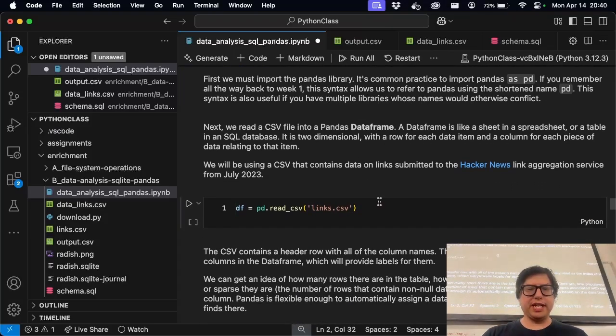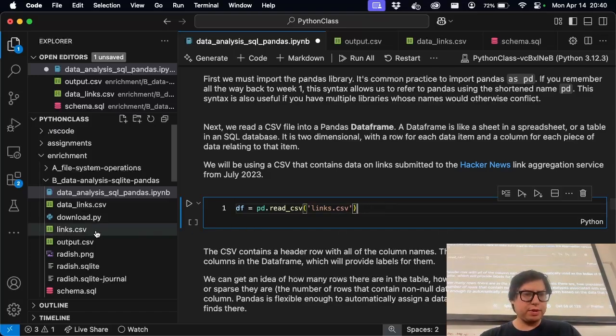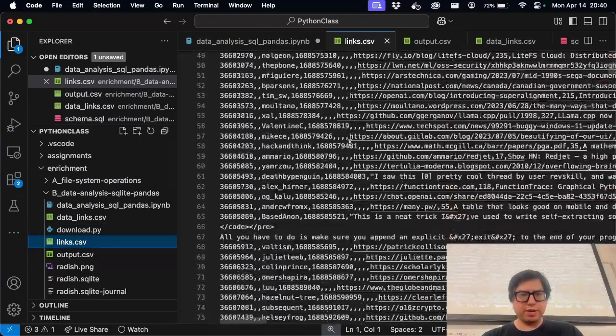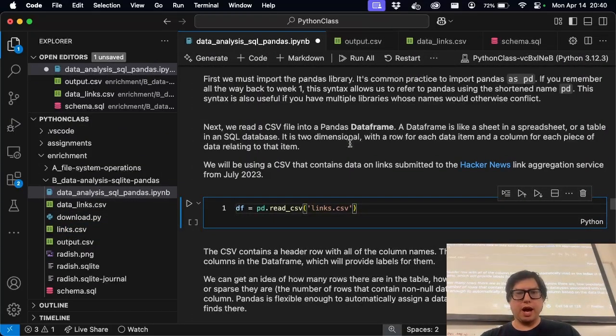And now we read a CSV. This is very simple. The data is links submitted to Hacker News from July 2023, just all in July 2023. I don't know. We'll figure it out.